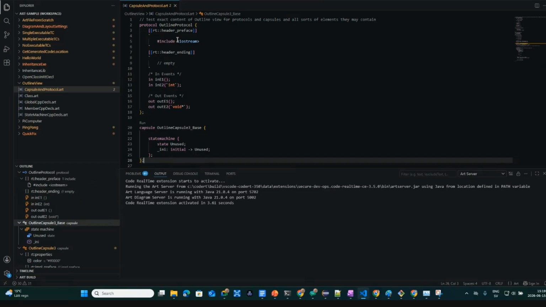And for example, for this header preface, we have this include here, and you can double click to navigate to it. There is also a small summary in the top of each code snippet that shows a little bit what it contains. In this case, there is only one include, so it's a small one.